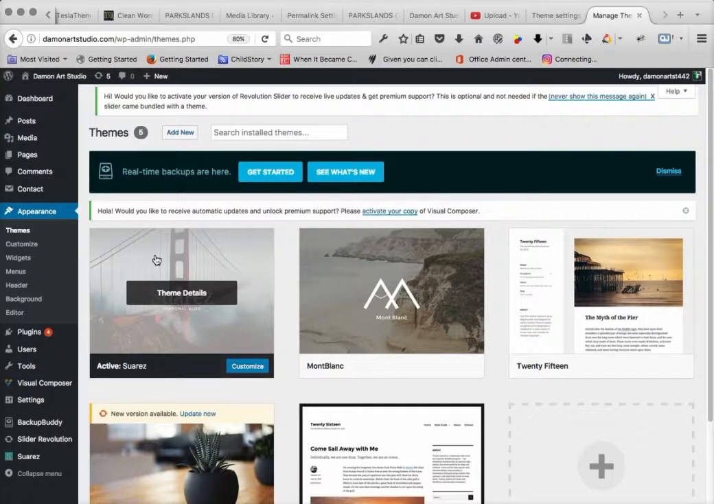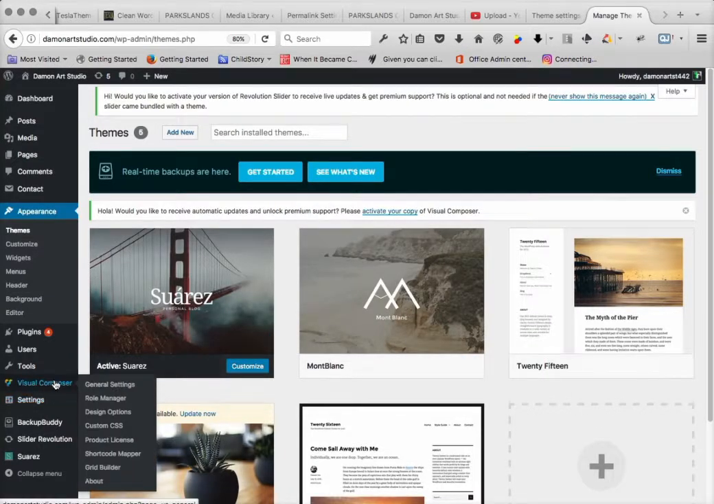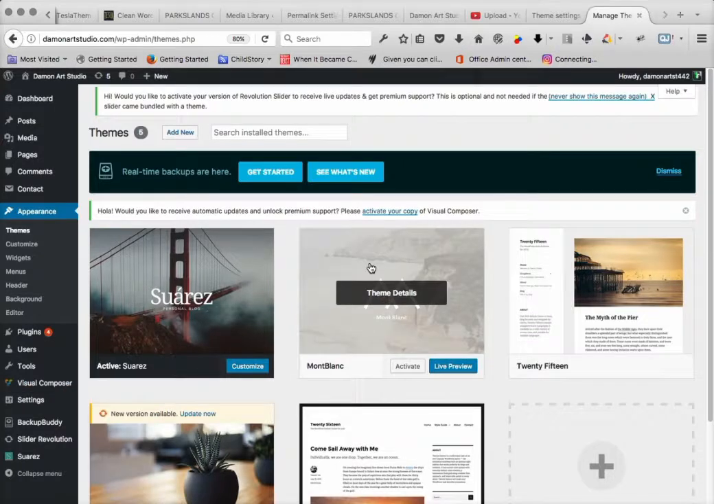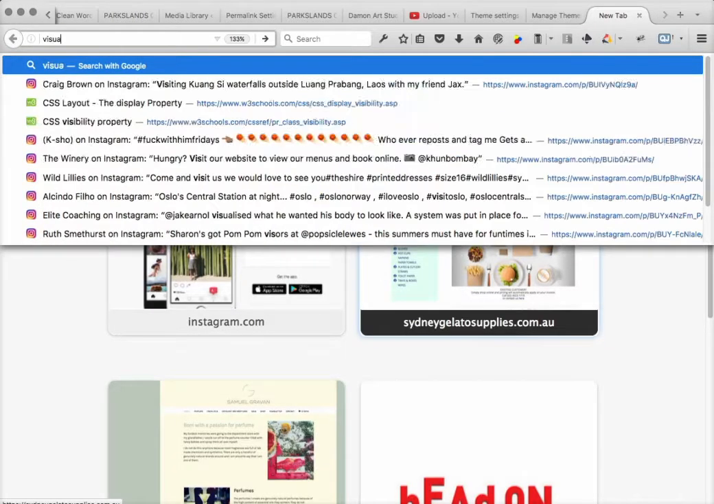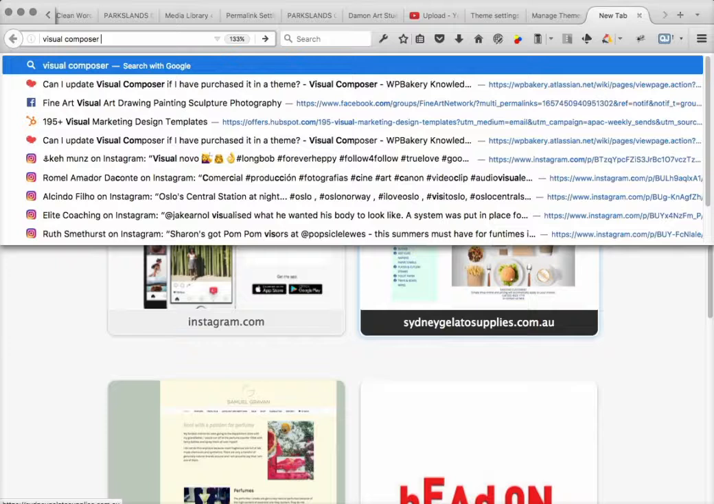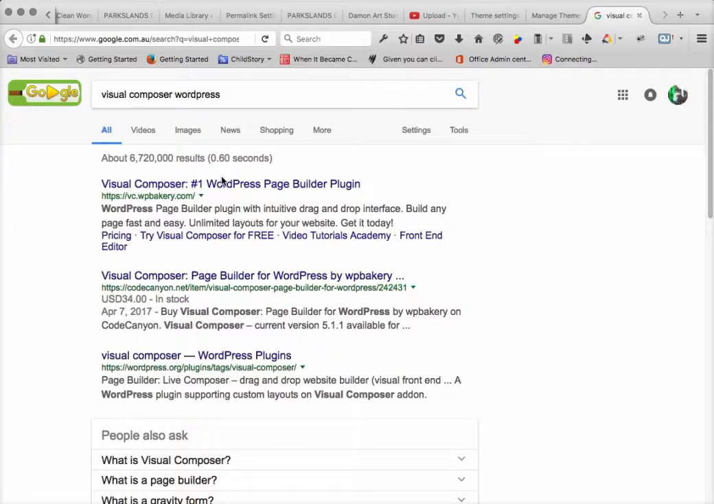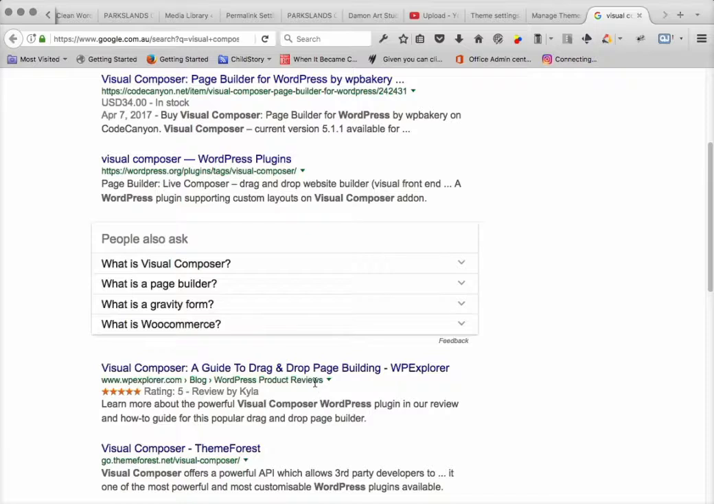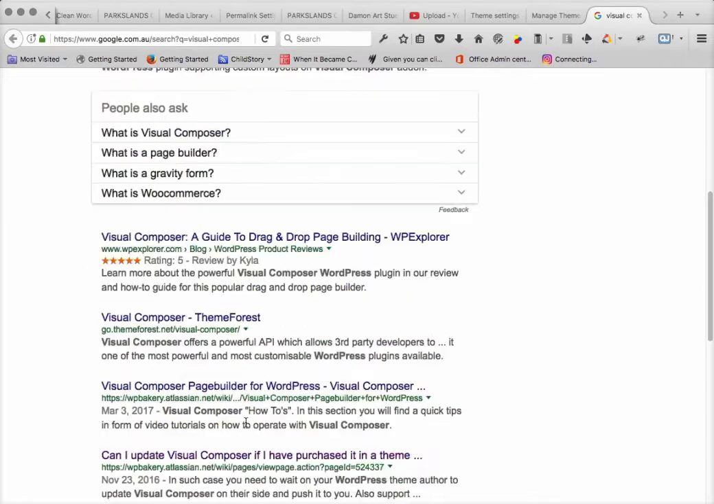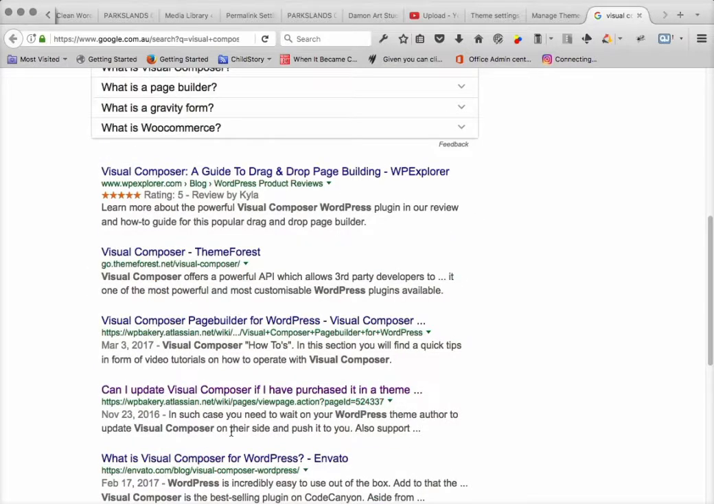quite a nice theme. It's a professional paid for theme. And one of the reasons why I like using Suarez or similar themes to that one is because it comes with this Visual Composer plugin. And if you type in Visual Composer WordPress, you can find more about that, which is very useful. There's their website. There's where you buy it from. There's its star rating. And you can learn about it too.